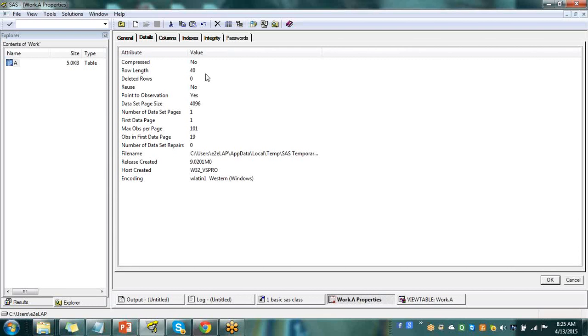Row length is 40 because 40 is the default. We have not deleted anything yet. Number of pages, everything is coming. What is the default setting? And we cannot make any change here in the property portion. Whatever change we make in the file, automatically it will be reflected in the property portion.